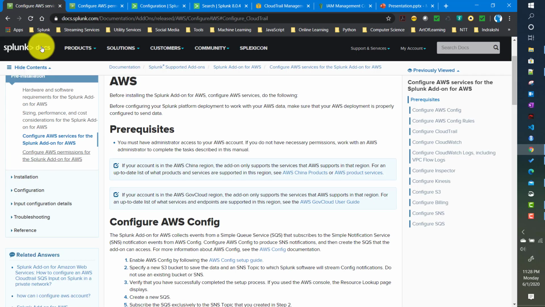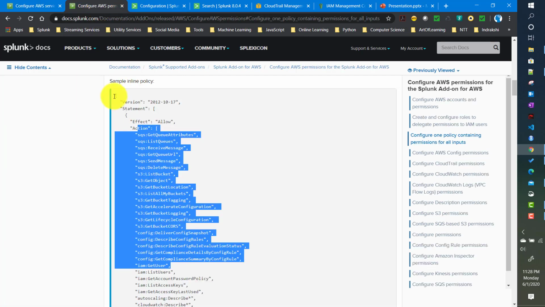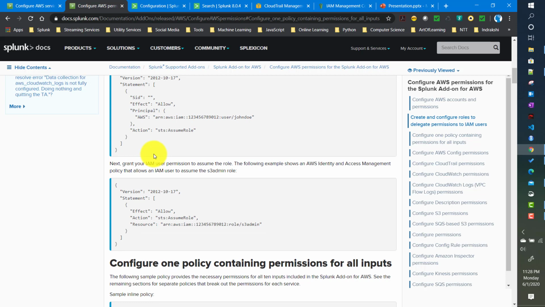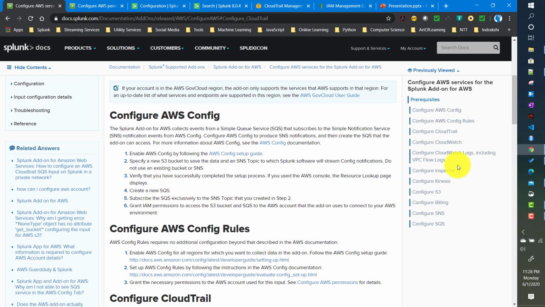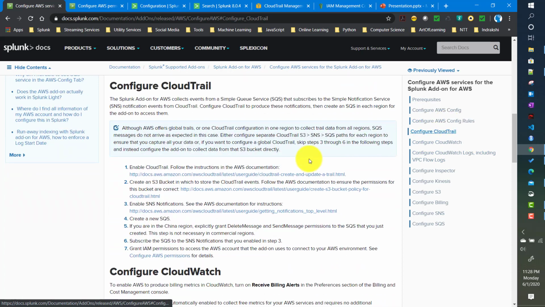So let us go back and follow whatever we have in our documentation. This is the prerequisite, right? If I go to the CloudTrail level, the first step we have to follow is to enable CloudTrail, which we did. Create an S3 bucket in which to store the CloudTrail events. We also did that while we configured the CloudTrail logs. Enable SNS notification, that we have also done, right?